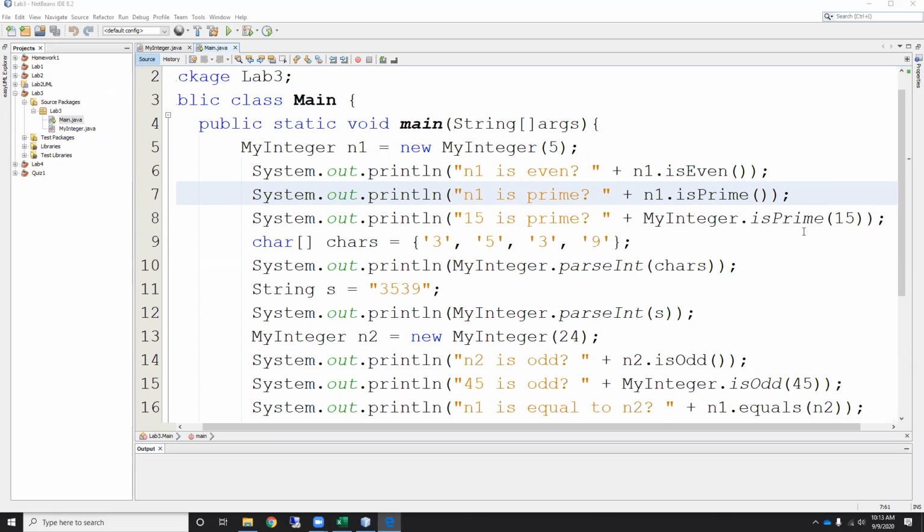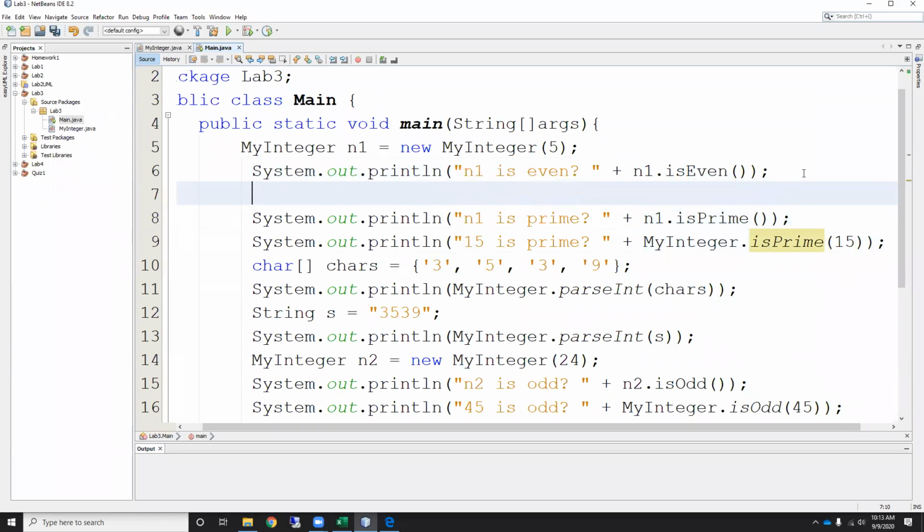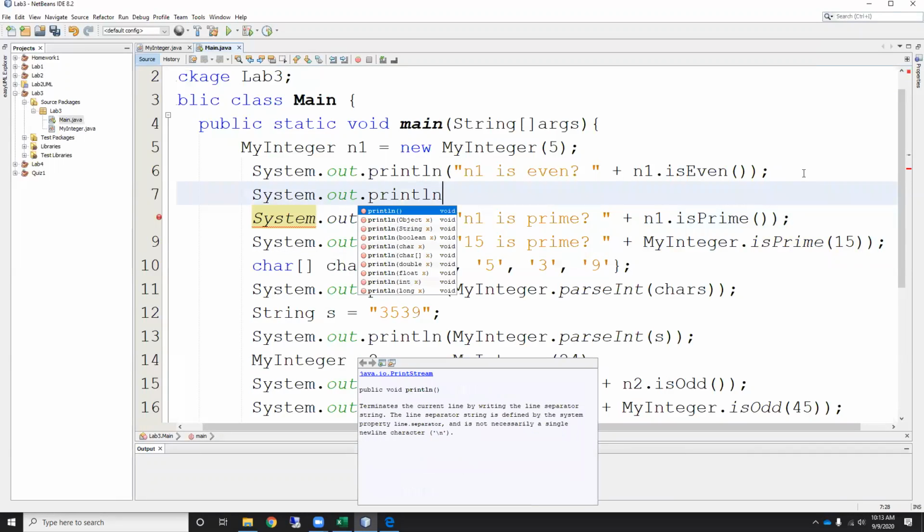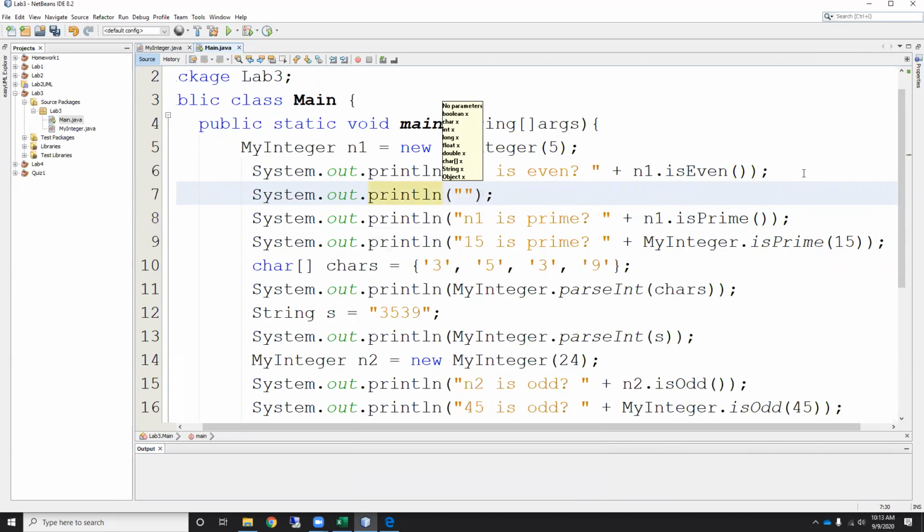So you see here, can you go ahead after that first System.out? Can you just type System.out.println, and then you can go ahead to check, like you say, okay, is 10 even? And then just call that class isEven.